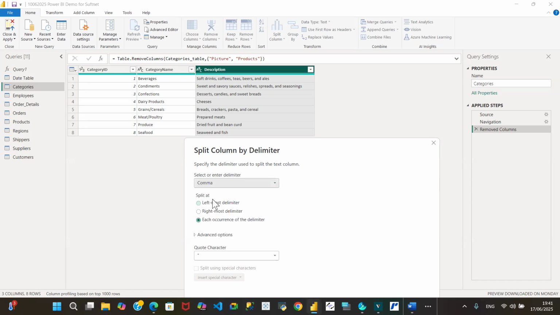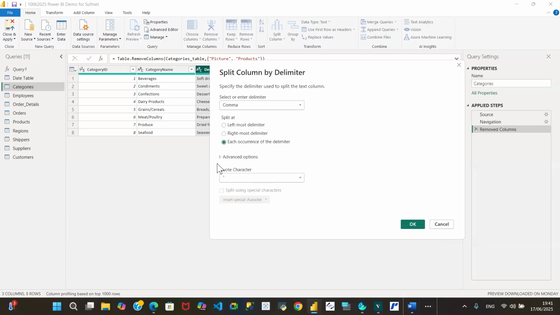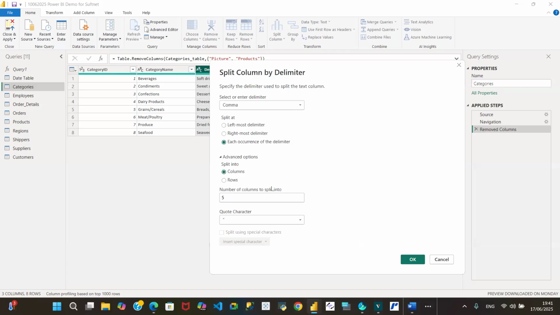I want to use comma. And it's asking me, should it be at leftmost like we saw earlier? Is it just the leftmost delimiter, only this one here, or the rightmost, only the one here, or each occurrence? Now I want to split each occurrence. That is, split everywhere you see a comma. That's the meaning of each occurrence. And then we have an advanced option here. It says split into columns. Do I want to split into columns like that, or do I want to split into rows?